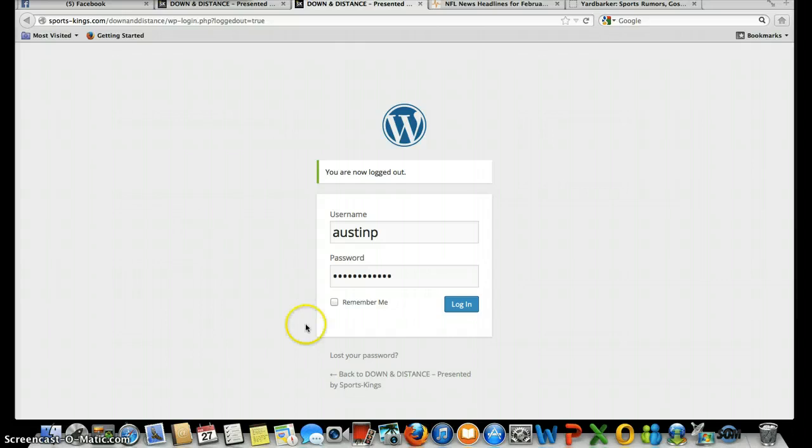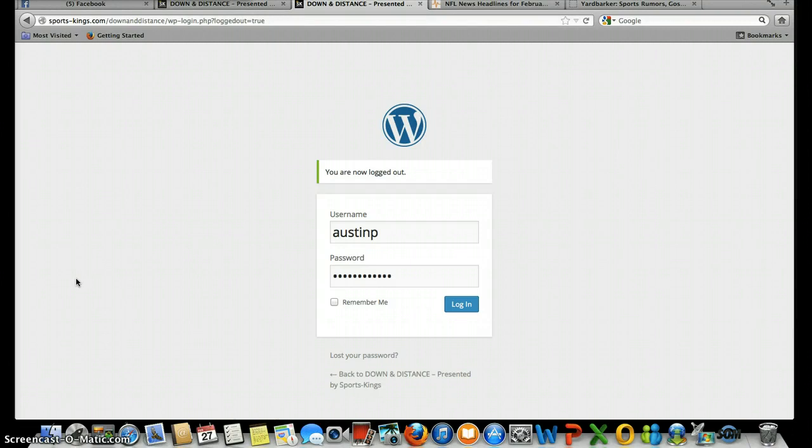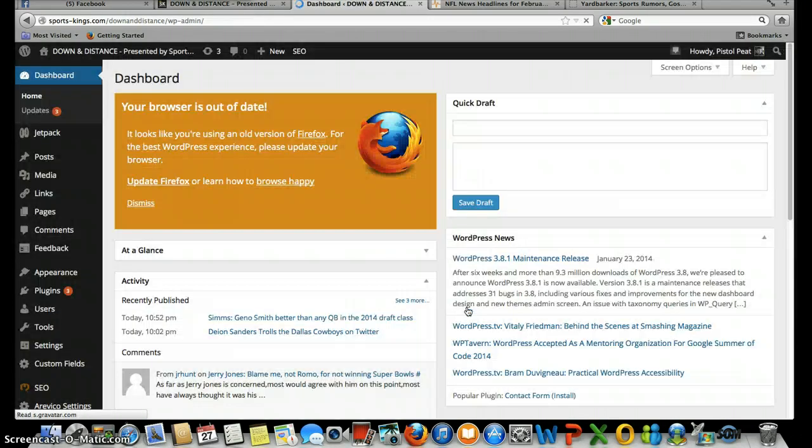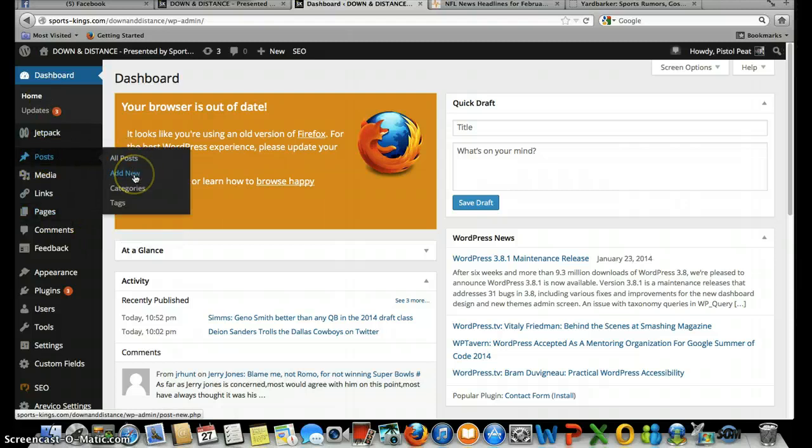Let's get started. We're using down and distance as our training module today. All the WordPresses across the site are very similar, so down and distance will work just fine. Plus, down and distance also has an SEO area that you fill out that most sites don't, and so I can show you that by using down and distance.